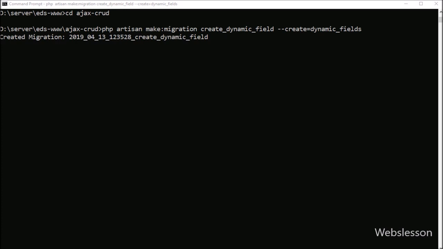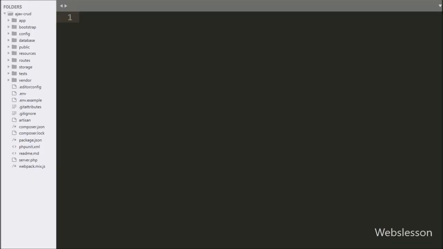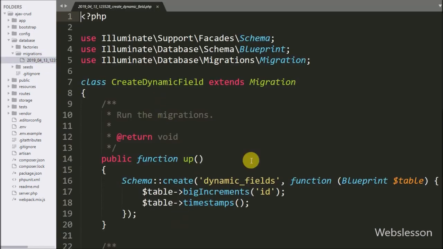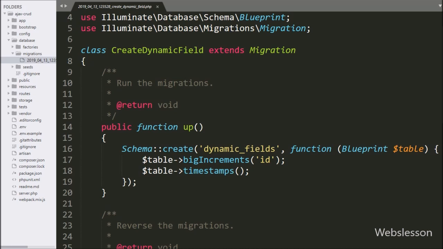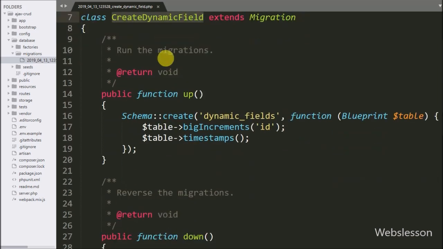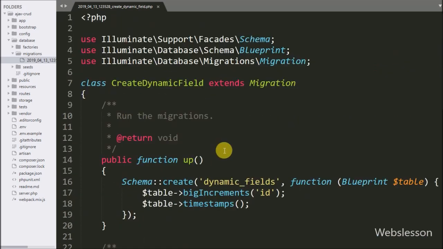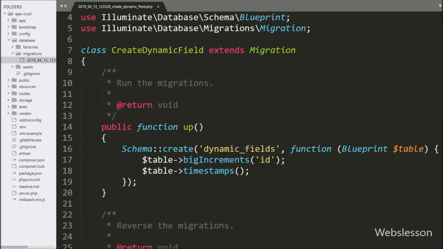This command will create the create dynamic field migration file, so we go to the database folder, and in that folder we want to open the migrations folder, and here we can find the migration file. So, we have opened this file. Here we can see two methods, up and down. The up method will create the dynamic fields table. So here first we want to define the table columns.